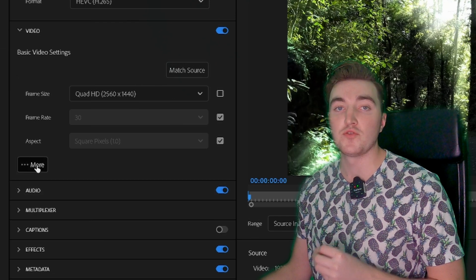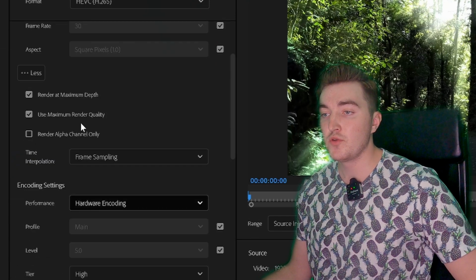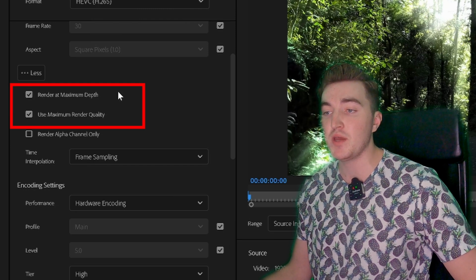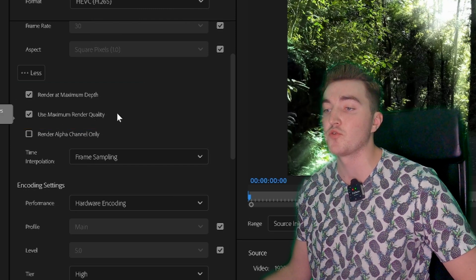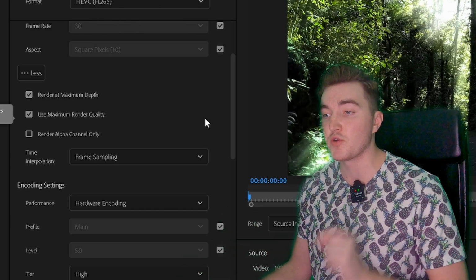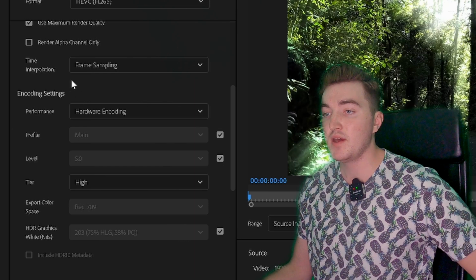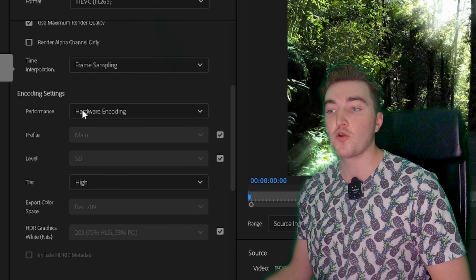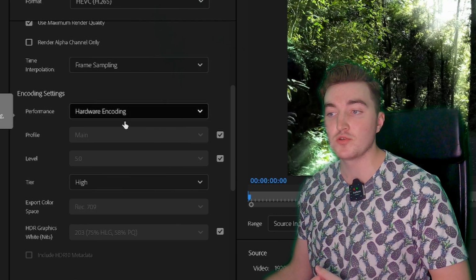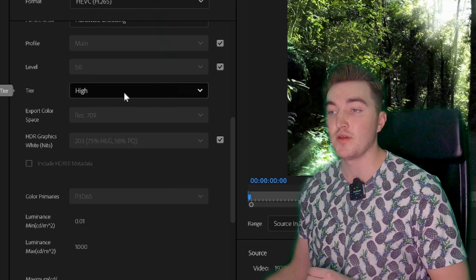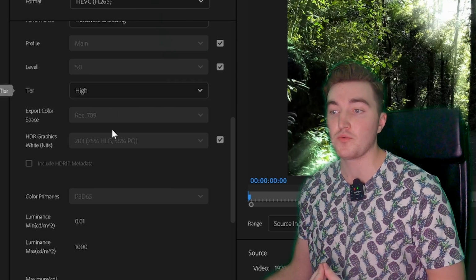And then I'm going to click on more. Now, you also want to check off these two boxes, render at maximum depth and use maximum render quality. This will ensure the highest possible quality. So I recommend ticking those two off. Then the time interpolation, leave at frame sampling. Next up, if hardware encoding is available to you, choose that one. If not, it's okay. And if the tier high is available to you, choose that one as well.